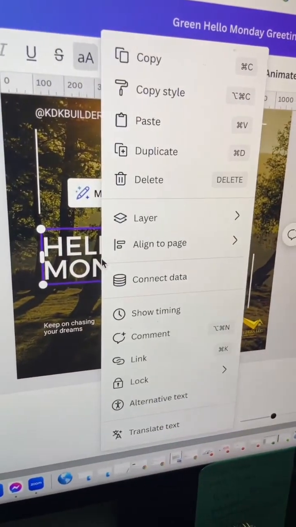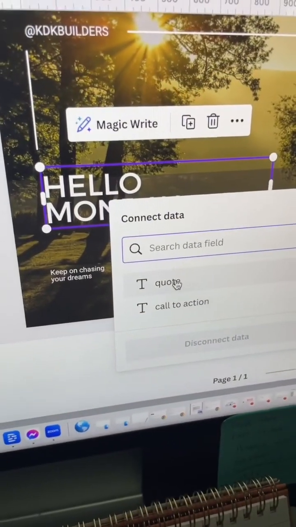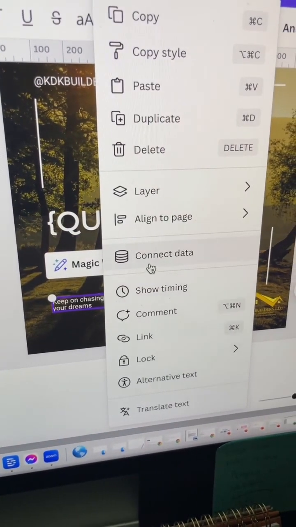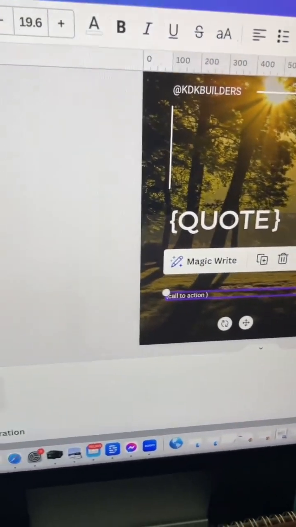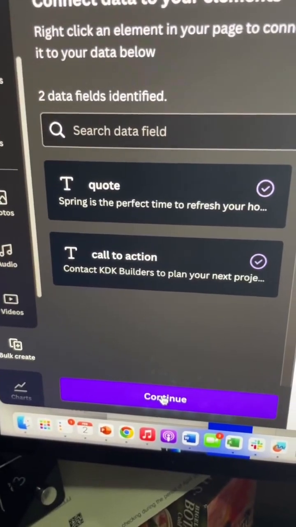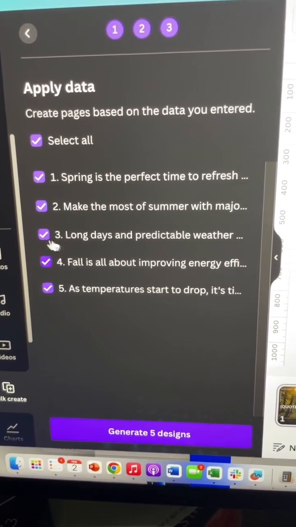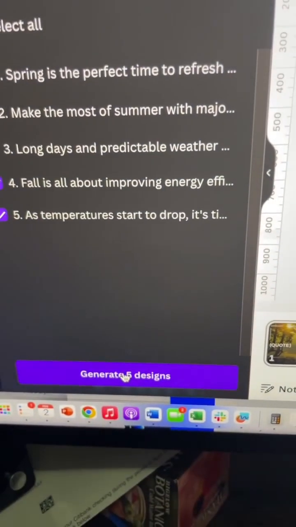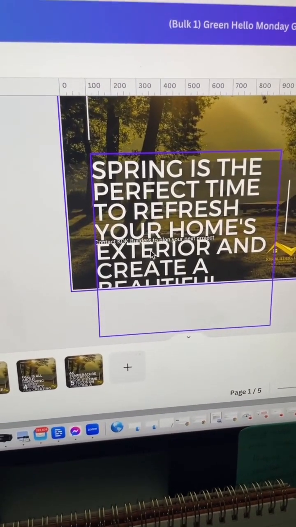So right click on any area where there's text and connect data. It's going to give you your choices. This is where I want my quote to go. And then down here, I'm going to connect data. This is where I want my call to action to go. Then once I've done that, I'm going to come back over here, click continue. It's going to show you all the rows you're going to do. So if there's some that you're like, I don't really like that anymore, you can actually deselect them. We won't do that today. And then generate designs. It takes a quick minute. And now all of my cards have been created.